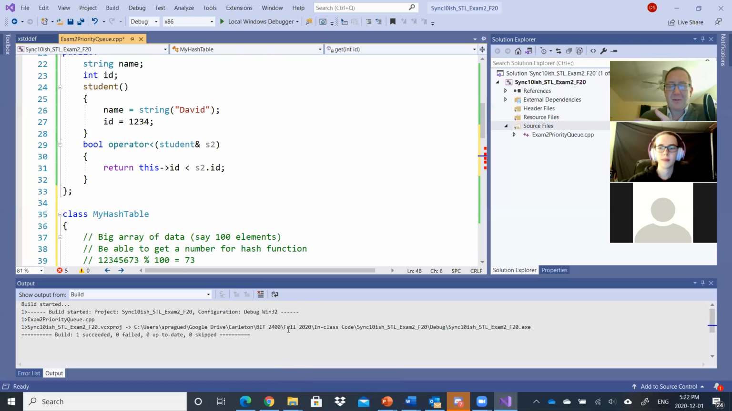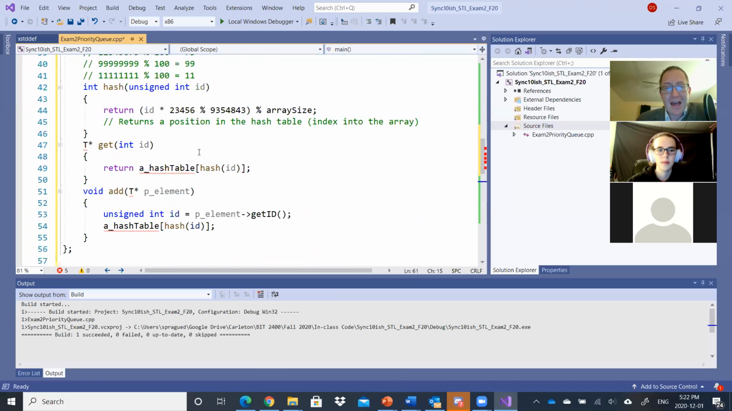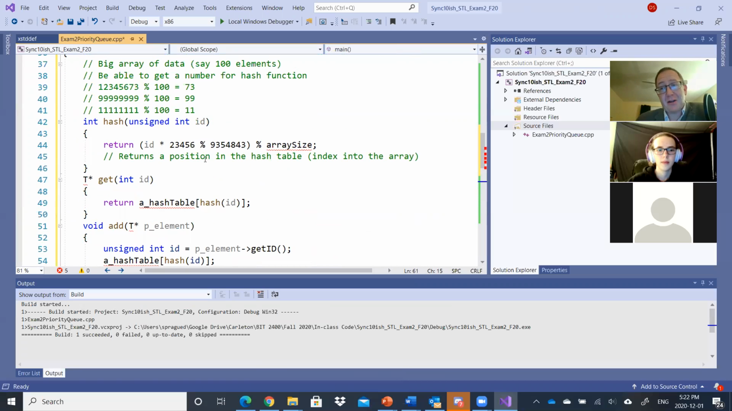We looked at hash tables. We looked at templating a little bit. And we looked at priority queues and how priority queues can be used to actually sort stuff. So this is me using the standard template library. And later on, if you want, you can make your own templated classes like I did with linked list in the demo videos.